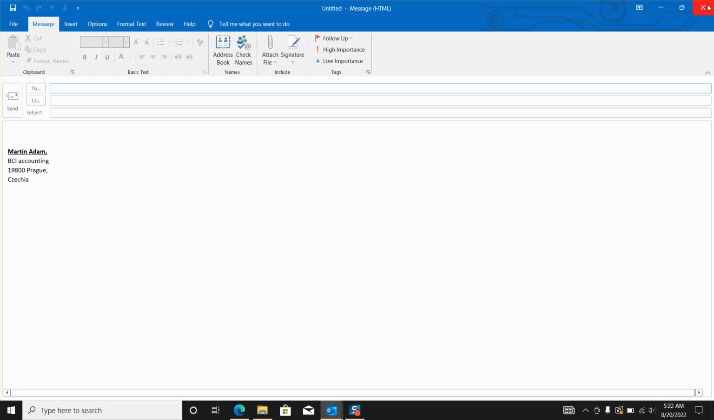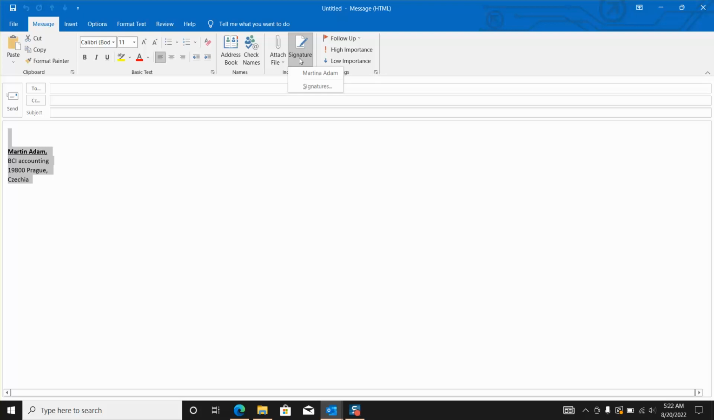You can always create multiple signatures and you can also delete the signature if it's not needed. So if you don't see your signature appearing, you want to click on Signature. And you will see your new signature appearing here.